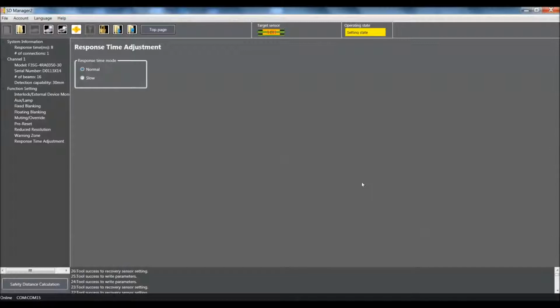There's not much you set here. You either have a choice of normal or slow. With the normal setting, with my particular light curtain, while in code A setting, I'm going to get about 7 milliseconds worth of response time. If I select the slow radial icon, it'll double that speed, so I'll basically have a response time of 14 milliseconds.